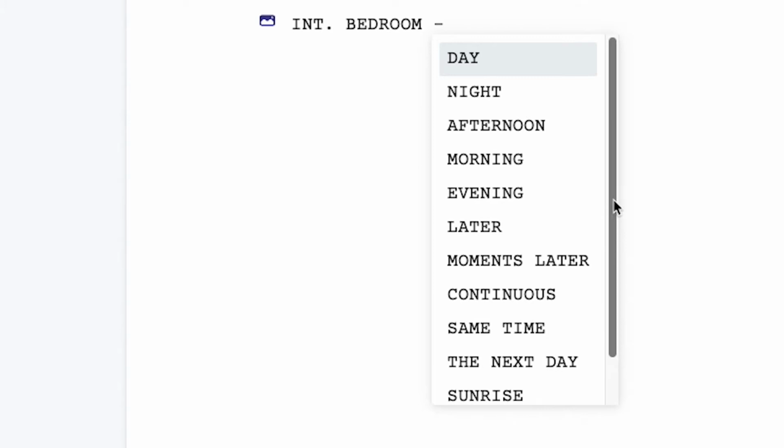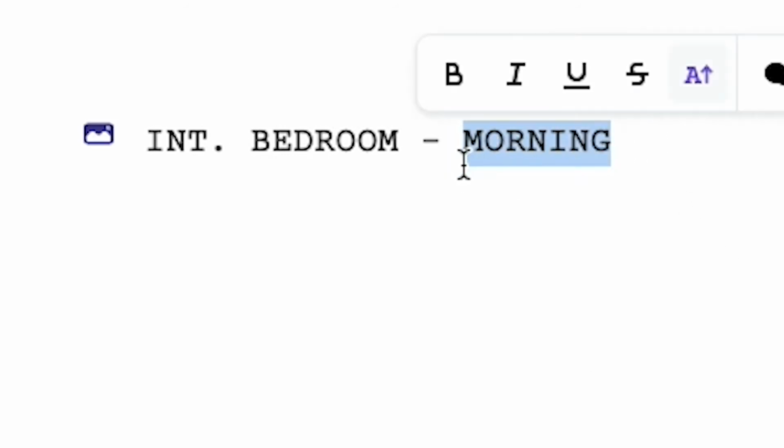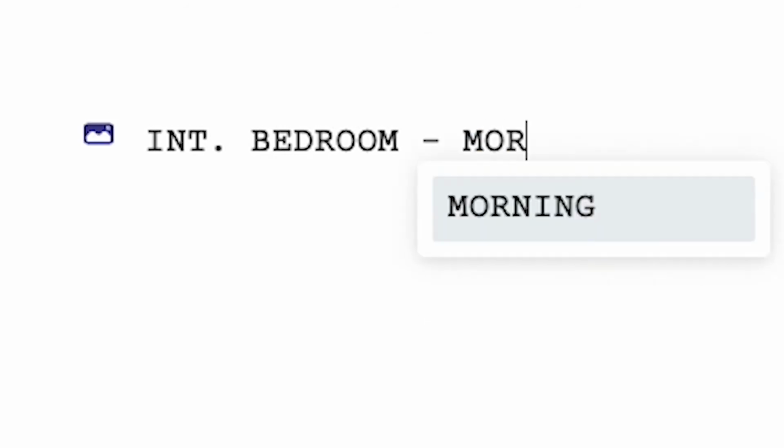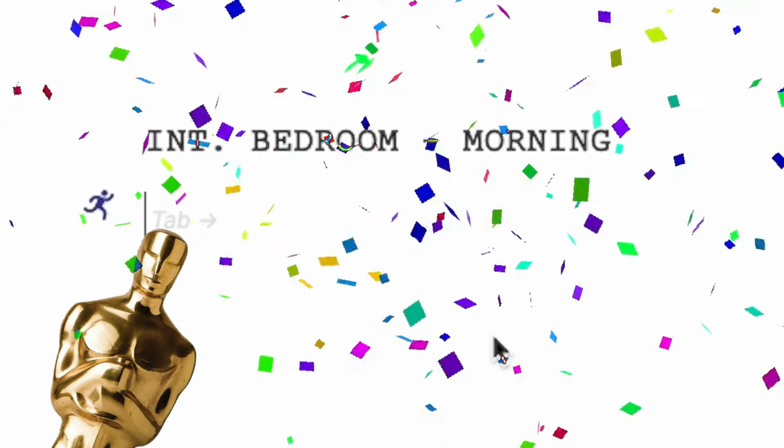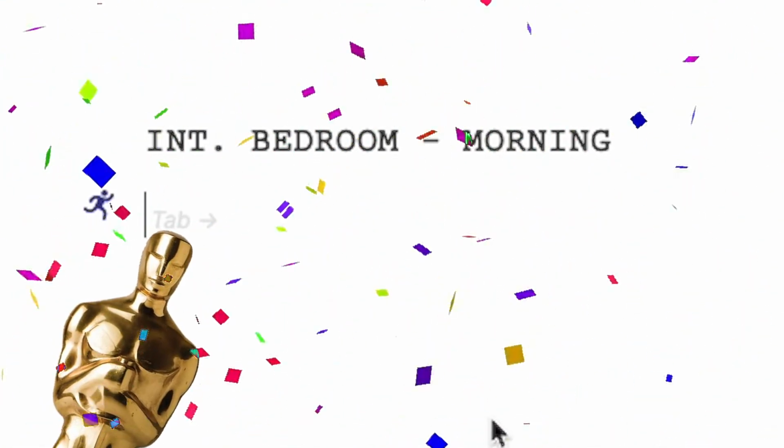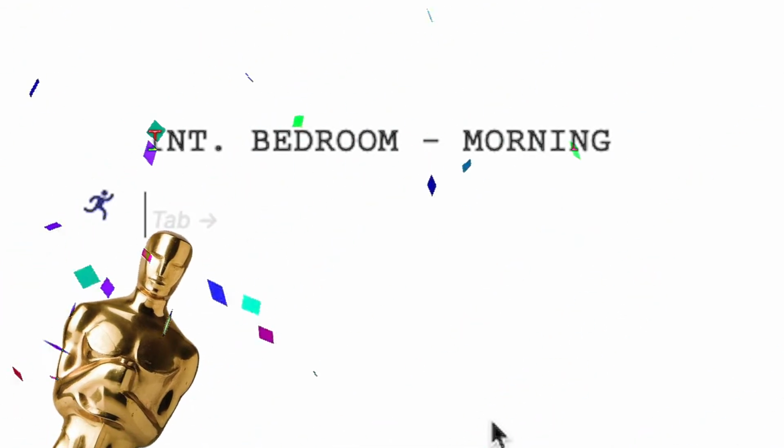We want this scene to happen during the morning, so I'm going to select that from the Arc Studio Pro's drop-down menu, but could just as easily type it in if I'm in the flow of writing already. When you want to insert morning as a time of day, you can just type M and hit enter. This will then autocomplete. And we've written a scene heading. But don't get your Oscar acceptance speech ready yet. There's a little more to learn.